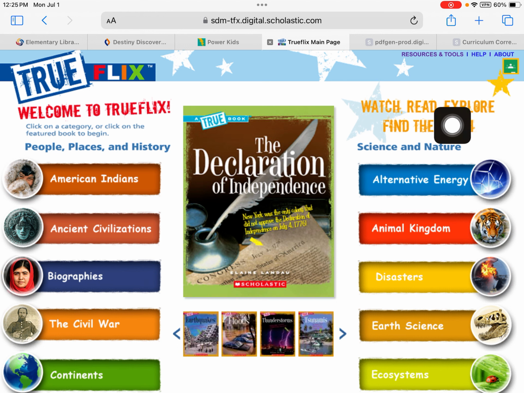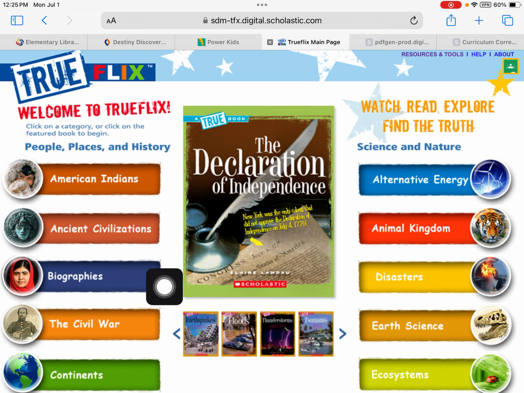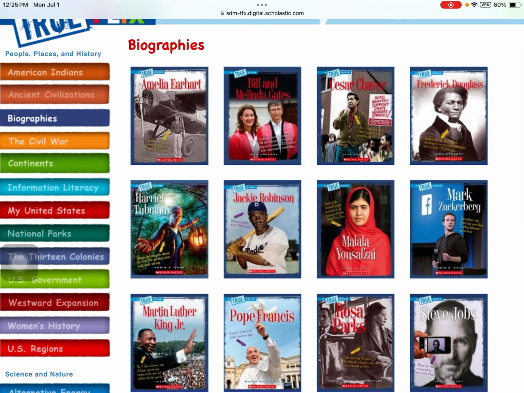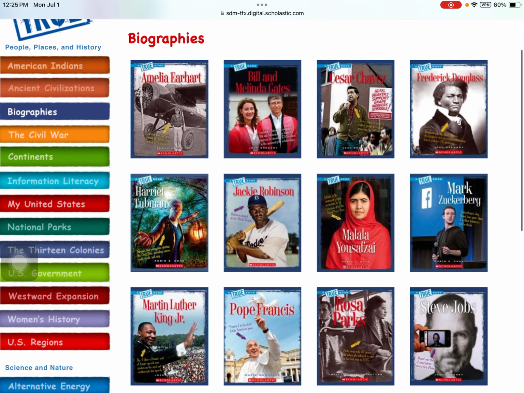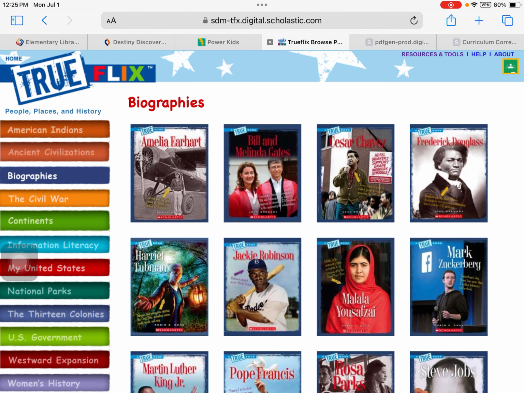I will say it's not necessarily the most extensive. For example, if I click on Animal Kingdom, this is it. These are the 6 animal books I get. So if you're looking for lots of books on a certain topic, you might not find everything here. Or biographies, for example. You can see there are 12 biographies. These people are all obviously very important, very interesting, but there's more important biographies out there than just these 12.